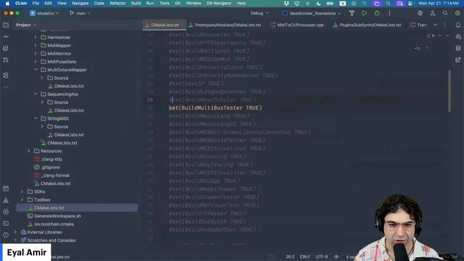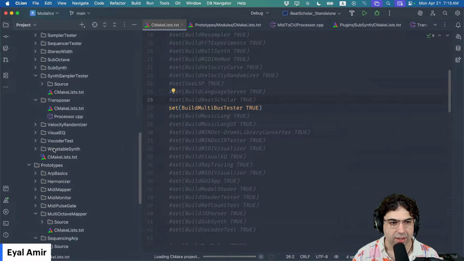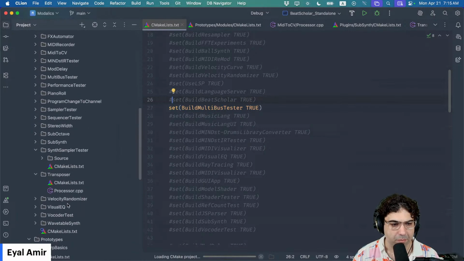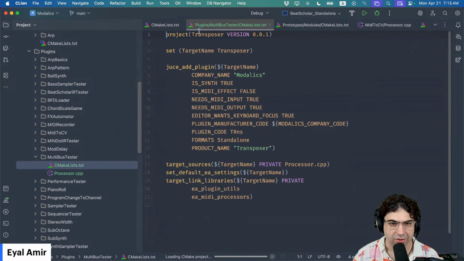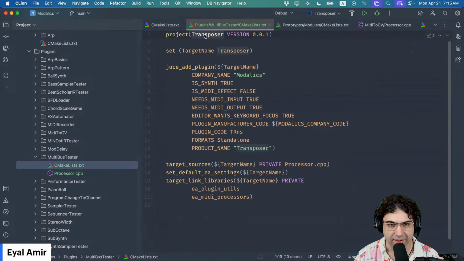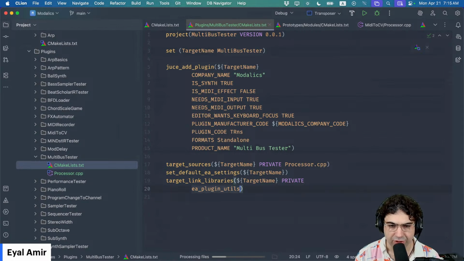I don't know why my shortcuts are not working. Okay. Where are you? Multi-bus tester. Here you are. Let's give you some settings like multi-bus tester. Just the name of the plugin, target sources, process CVP, blah, blah, blah. I don't even need the MIDI processors here. This shouldn't do any MIDI.